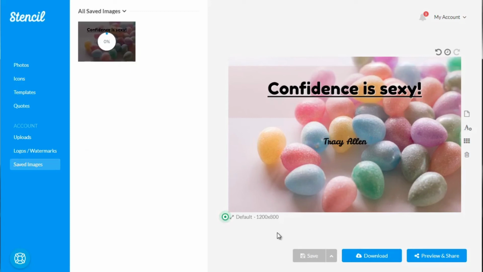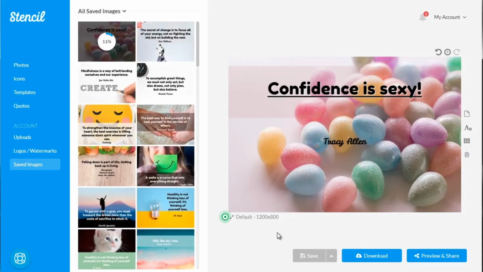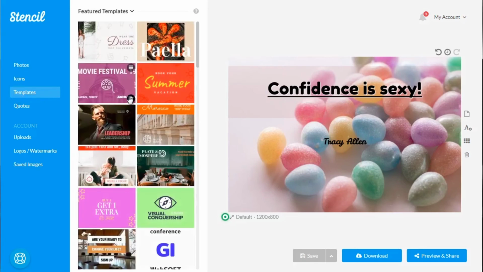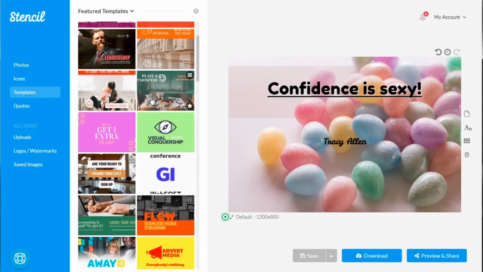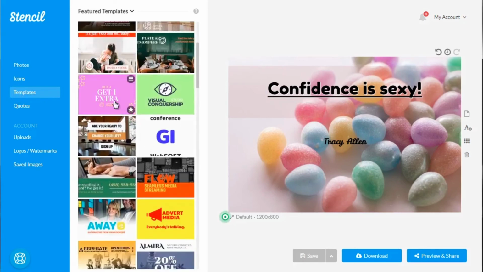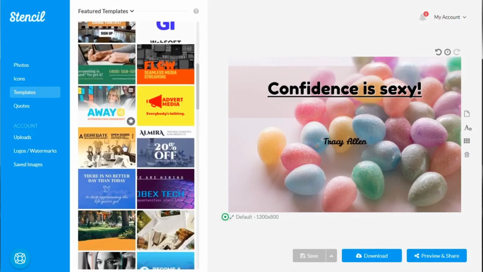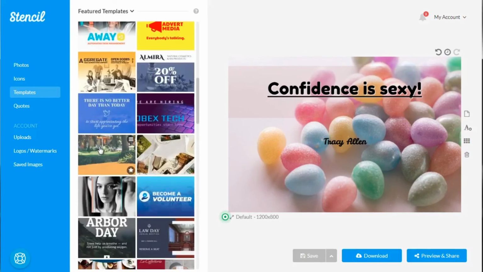And it'll save the image. And what's nice about Get Stencil is it will actually save it to your account. And there we go. Now, if you don't want to use something like that from scratch, you can go ahead and click on templates and you can look for featured templates. So if you go through here and you find a template that matches something that you have seen based on the research that you have done previously, you can go with that.